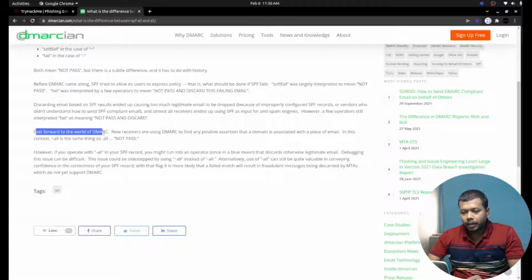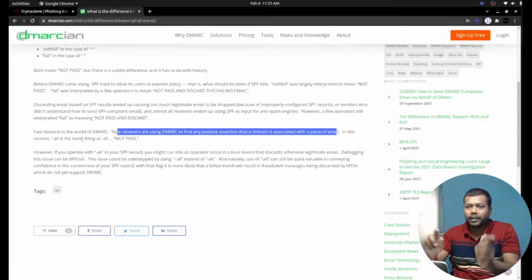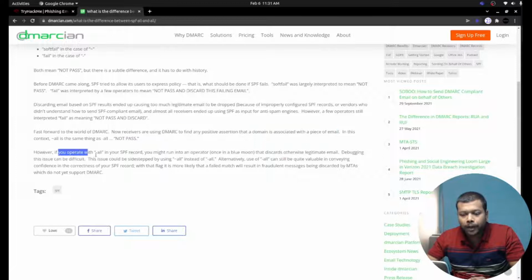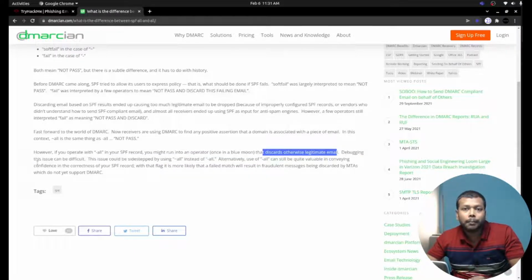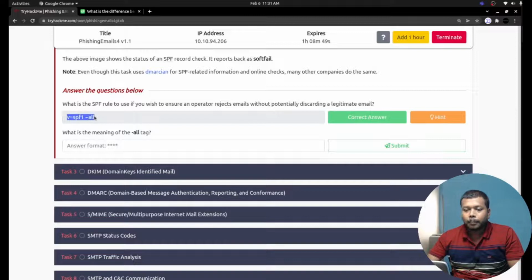Fast forward to the word DMARC. Now receivers are using DMARC to find any positive assertion that a domain is associated with the piece of email. In this context, tilde all is the same thing as hyphen all, not pass. So both are almost the same, tilde all and hyphen all. Both mean not pass, but there are subtle differences. However, if you operate with hyphen all in your SPF record, you might run into an operator that discards otherwise legitimate email. Debugging this issue can be difficult. This issue could be sidestepped by using tilde all instead of hyphen all. So tilde all would be the correct answer compared to hyphen all.